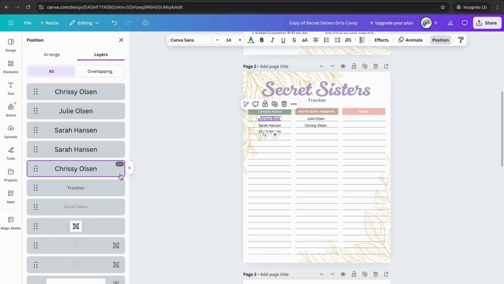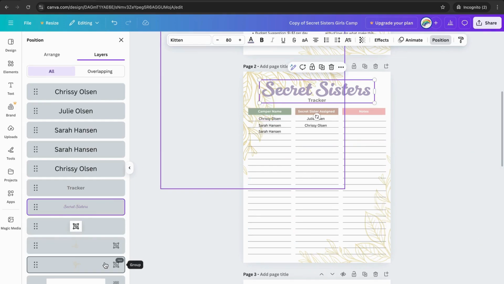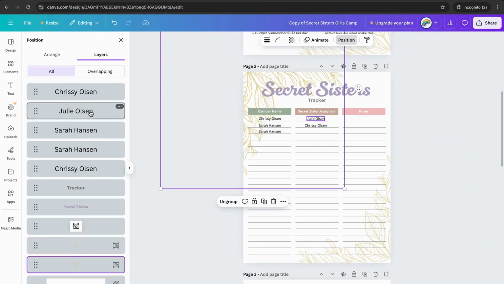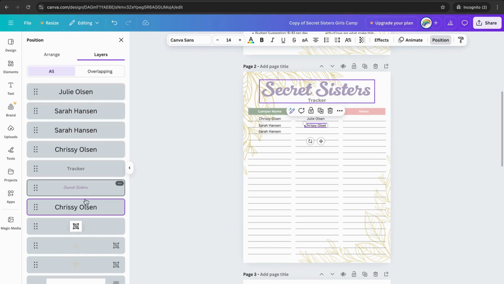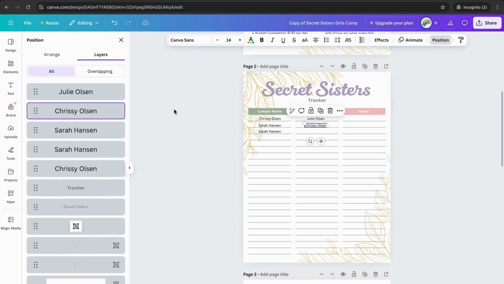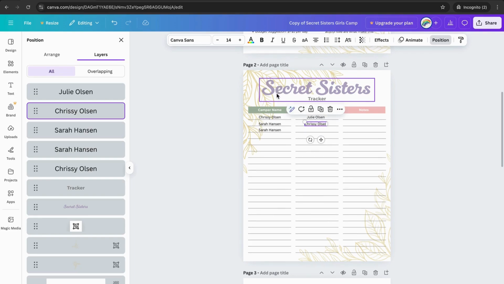And so I can say like, oh, I want to change this, or I'm trying to grab this. So you can just come in here. If I wanted Chrissy Olson to be at the bottom, I could click and drag that down at the bottom. So this is a really fun way to see where all your layers are. If you want something to be on the top or on the bottom, you can do that.